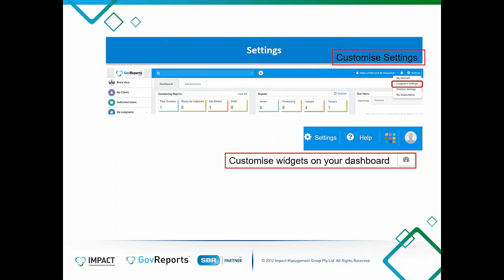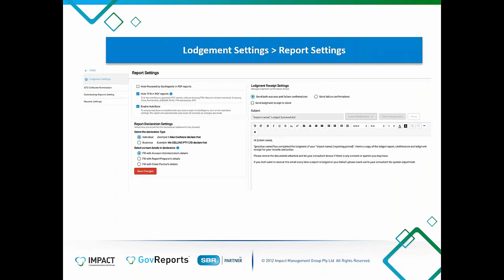We're going to go into the settings and the lodgement settings. One of the things in the lodgement settings that you can do, it's very powerful here, is set up how you want your declaration statements to be phrased. Do you want them phrased as the individual person who's either preparing, or the administrator, or client partner, or do you want it in the business name? Do you want to hide the tax file number in the reports? I like having the enable autosave on, because there's nothing worse than losing things as you're doing things.